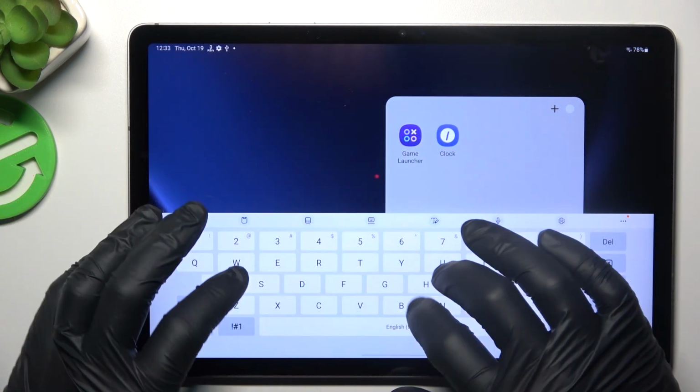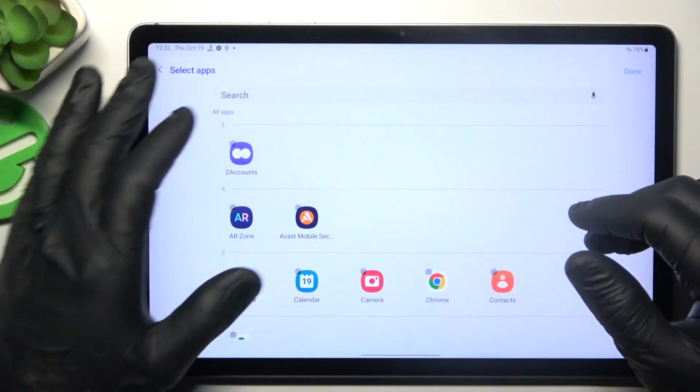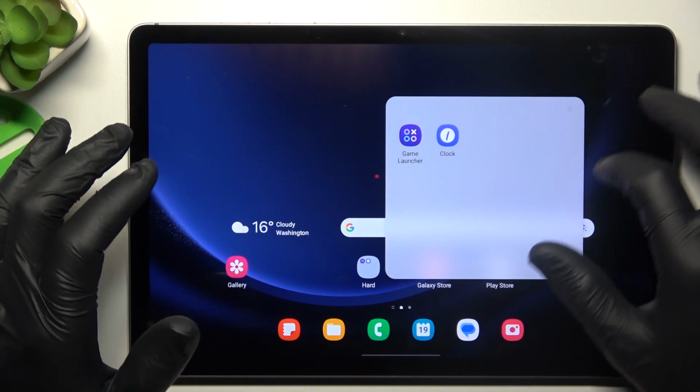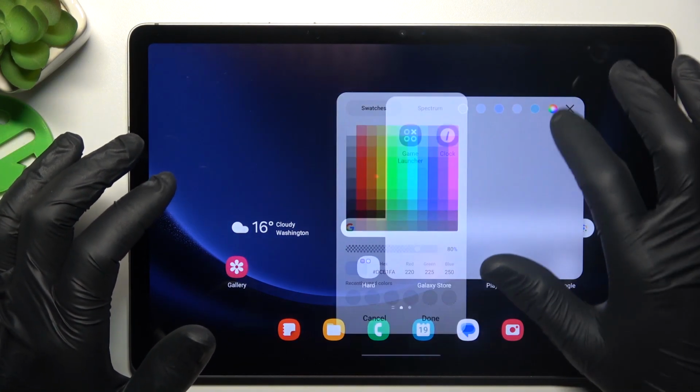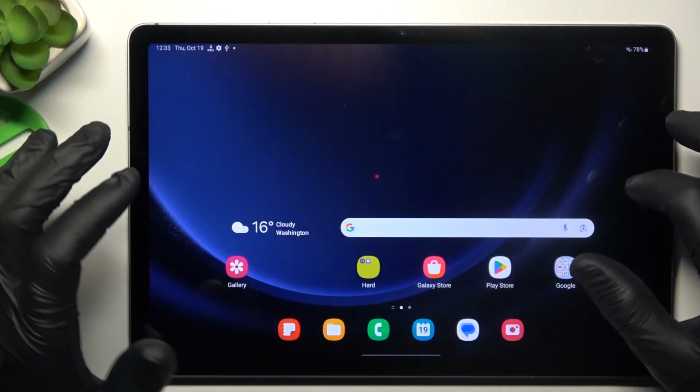That's it. If you want to make any folder, just hold an app and drop onto another. Now we have a new folder, so you can add a name here, click on the plus to add more apps, and you can also change the color of the folder, like a yellow for example. Click on done, and that's it.